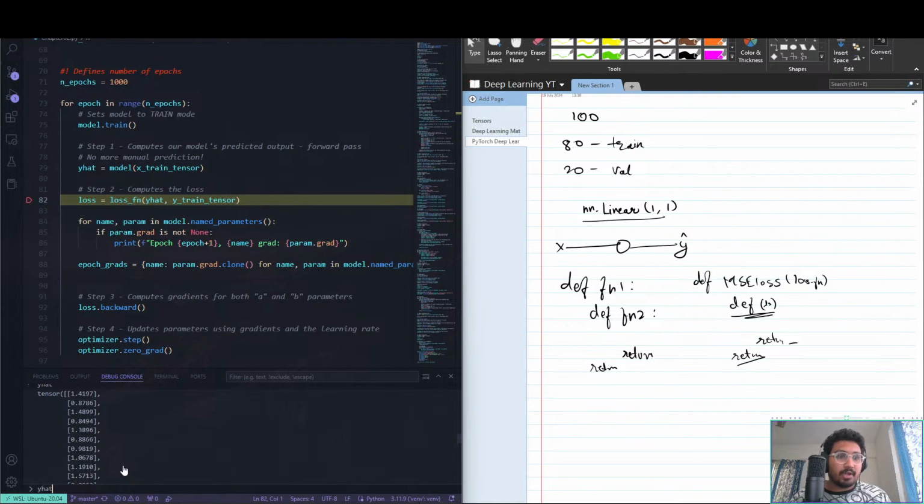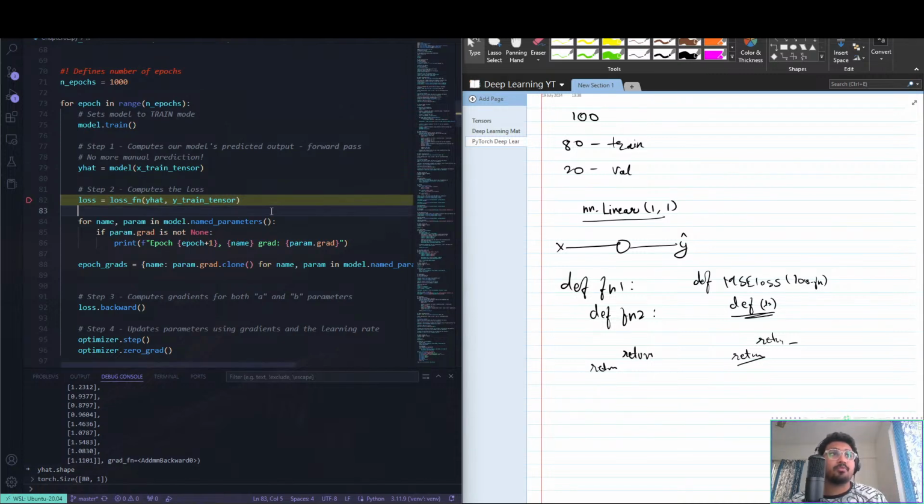For every single sample, I can also see the shape of y hat. It's supposed to be 80 by 1. Yes, it is 80 by 1. So every single input from your x-train tensor is giving out one output into the y hat variable. The y hat variable is storing all the outputs.